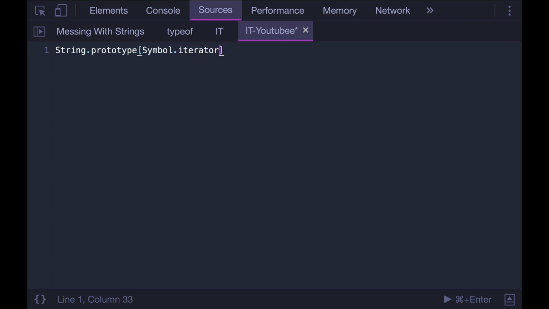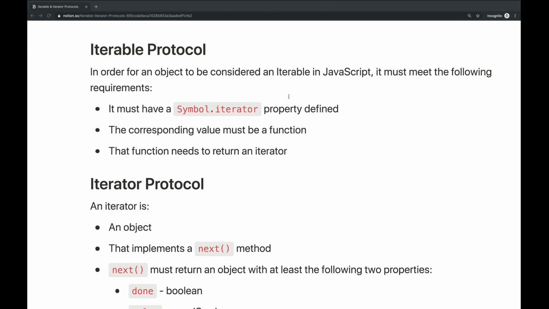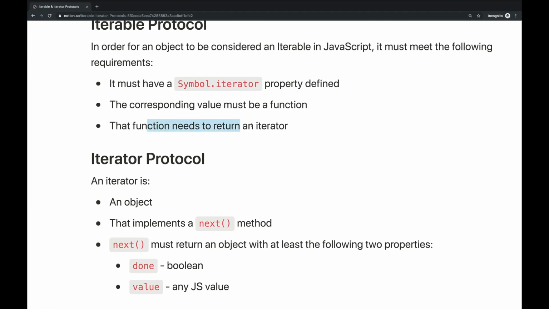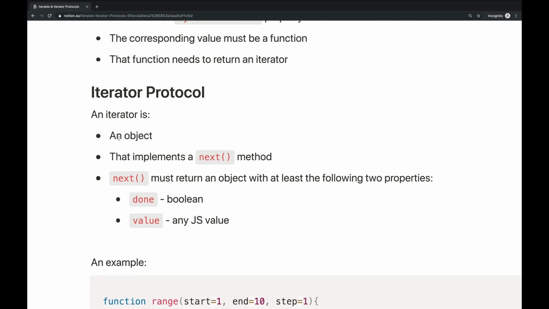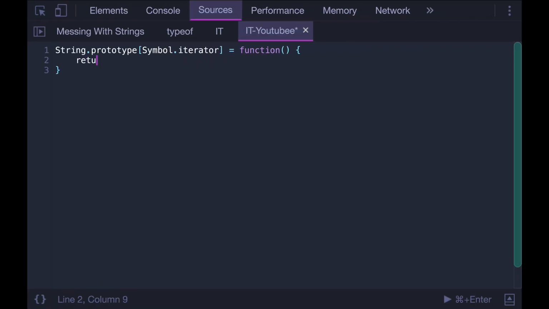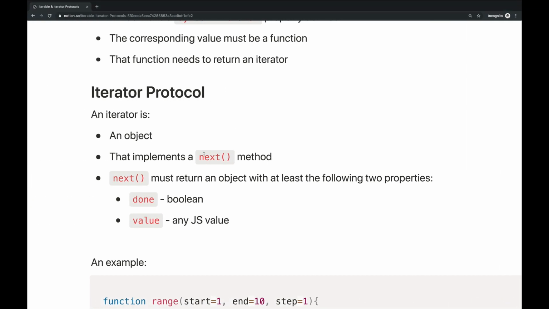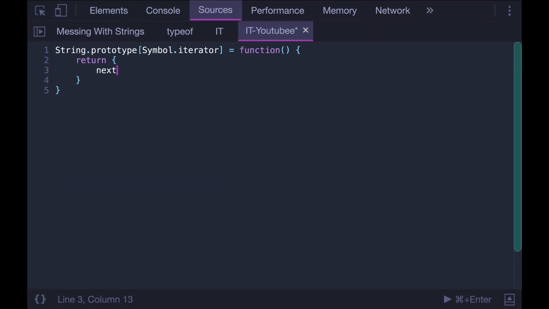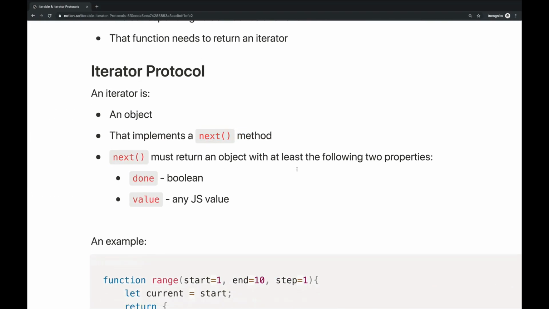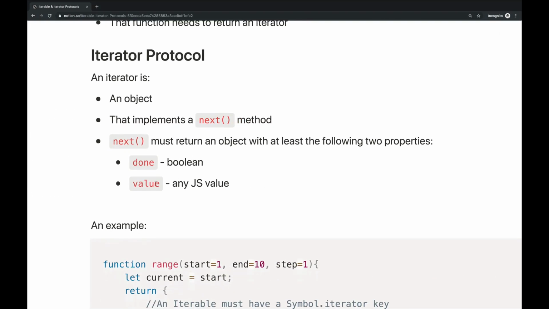So string.prototype and then square brackets Symbol.iterator. This is already a function. It exists. I actually just showed that to you, but I'm going to override it and make it my function. Now, if we follow this protocol here, it says the function needs to return an iterator. An iterator is an object, so we're going to return an object. And what's the next step? It must contain a next method, so we're going to add next. And then next needs to return an object with done and value.